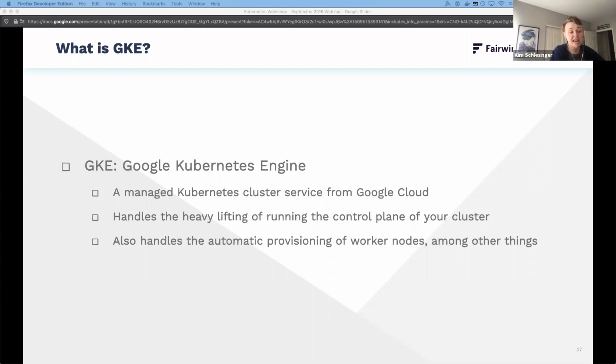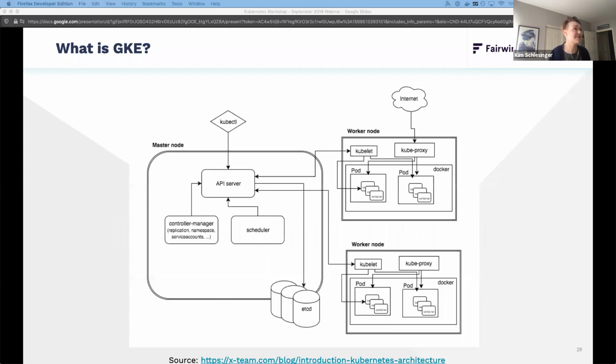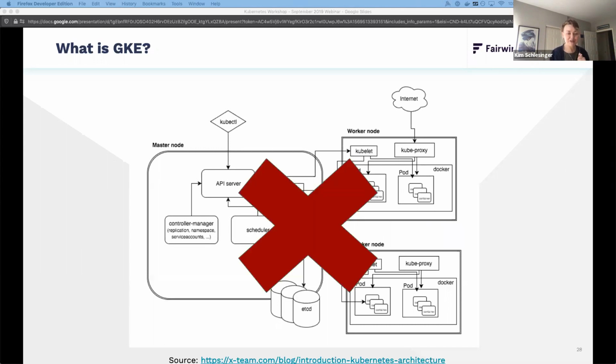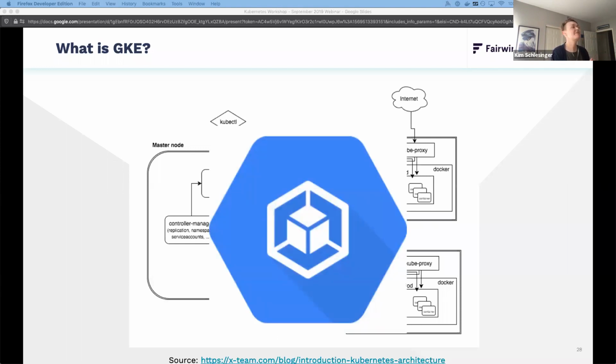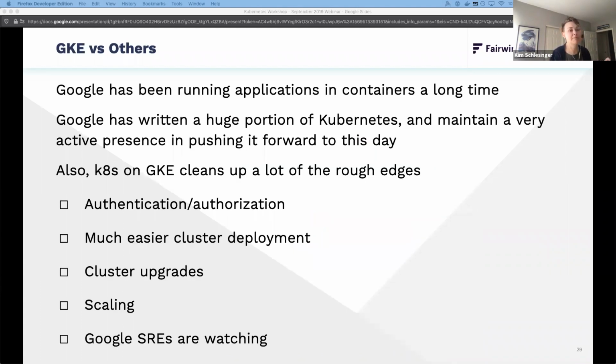When you use GKE, you don't have to worry about your Kubernetes masters. Google handles that for you. GKE is also nice because it handles the automatic provision of worker nodes and other things in the cluster. So remember this diagram that we showed earlier on about the master node and the worker node? You do not have to worry about master nodes with GKE. It does it for you, and so it's a nice option especially if you're new to Kubernetes.